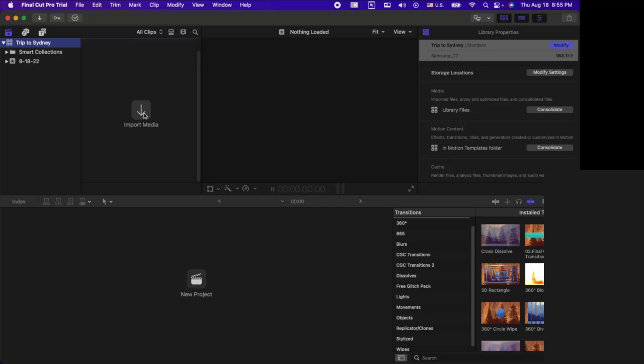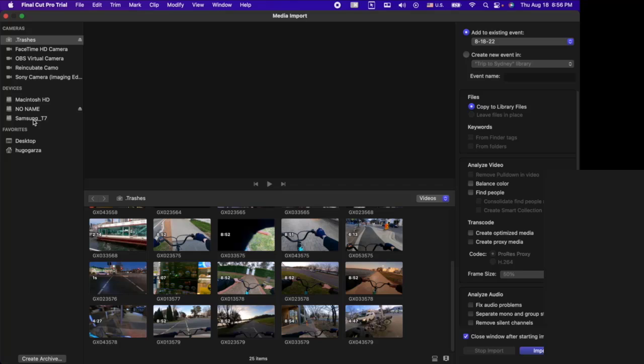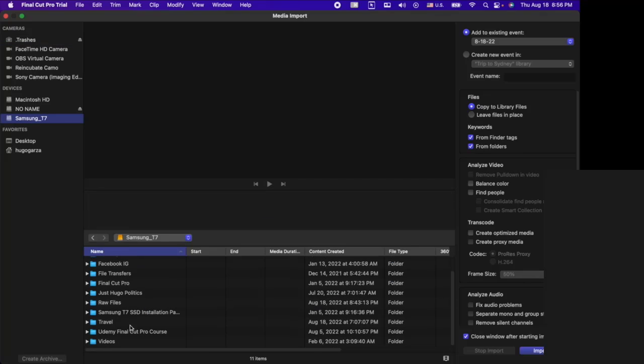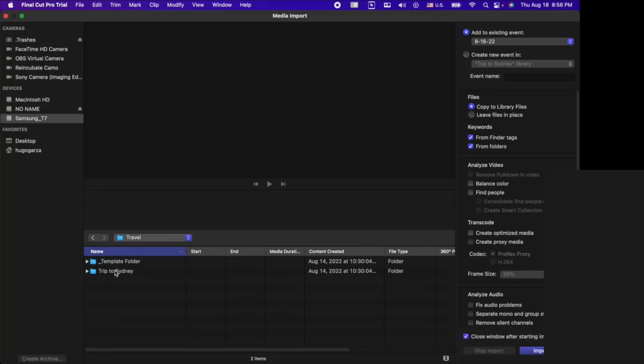And now I can just click here where it says import media. And then I can go over to my devices. Then I can go over to my travel folder and this one, trip to Sydney. So here we have this one that says copy to library files. This means that Final Cut Pro is going to duplicate your files and put them in a specific folder. So here you can actually see which specific folder it is. So it's going to place the folder in volume, Samsung T7, travel trip, and library files. So it's basically going to make a copy of it.